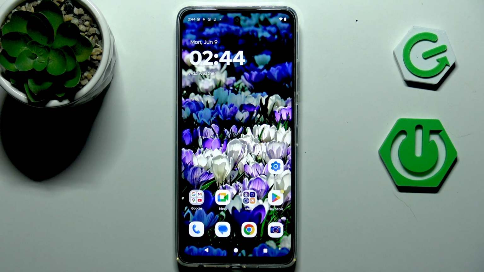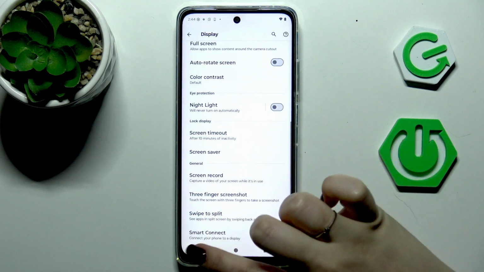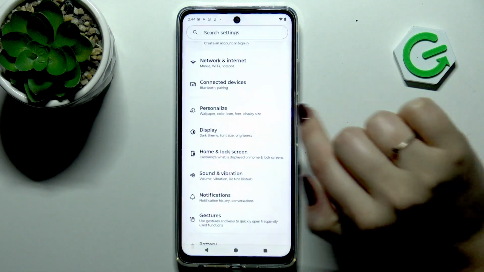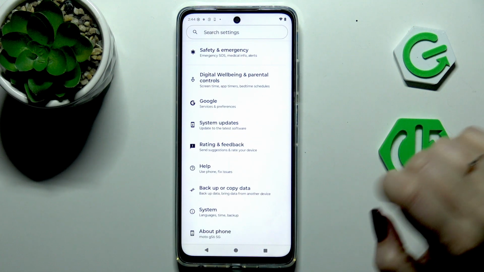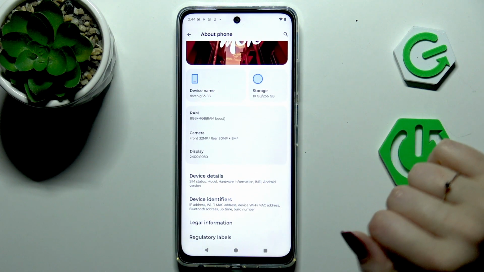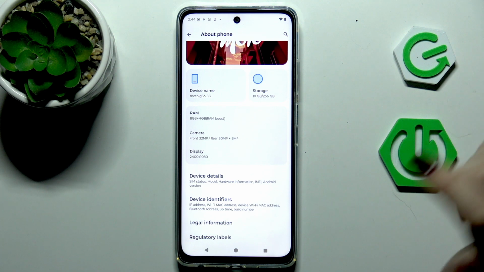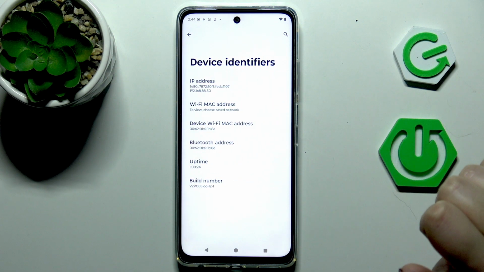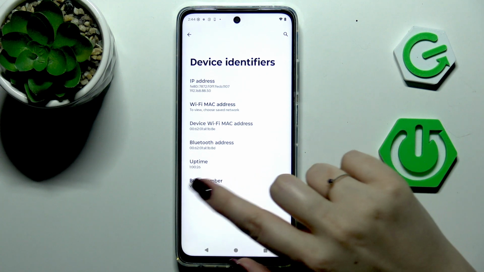So let's start with opening the settings, and here in this general list we have to scroll down to the very bottom to find About Phone. Now we have to localize a special number which is usually called build number. So let's enter device identifiers, and the build number is right here.